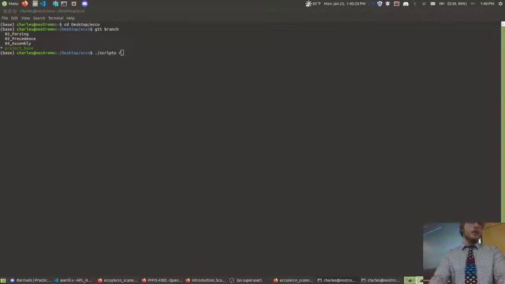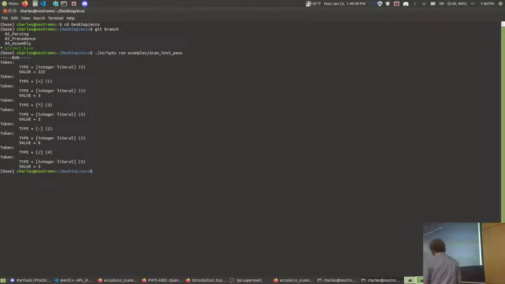And I've got this list of examples, and we've got an example that passes and prints out the tokens, and we have an example that fails. So let's look at pass. So scripts, scan test, pass. So right here, this should be pretty straightforward. We've got all these tokens that we read in from a program, and I'll print out the program that we read in for you so you can see.